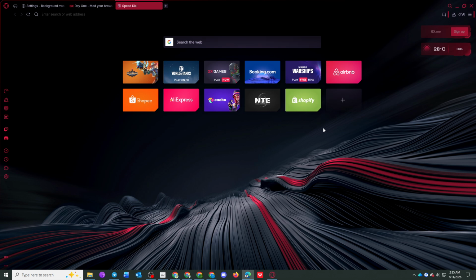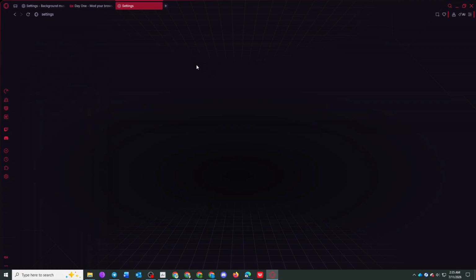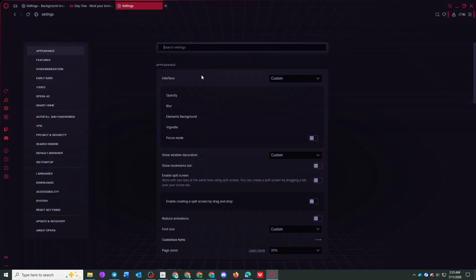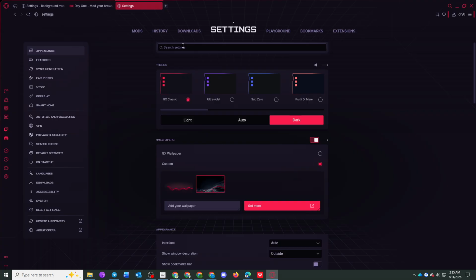To get started, open Opera GX on your computer and wait for the browser to load completely. Once you're on the main browser window, open the Settings page. Inside the Settings menu, move your cursor to the search bar near the top of the page. This search feature makes it easy to find specific options without having to scroll through every category. Click inside the search bar and type the word Music.